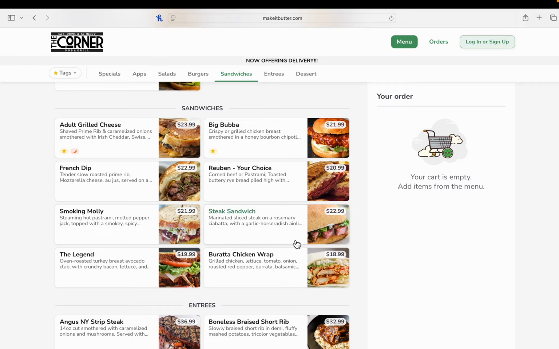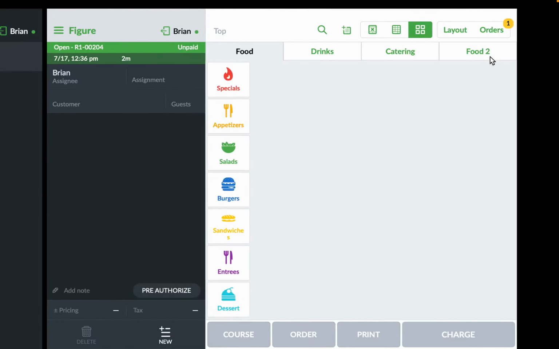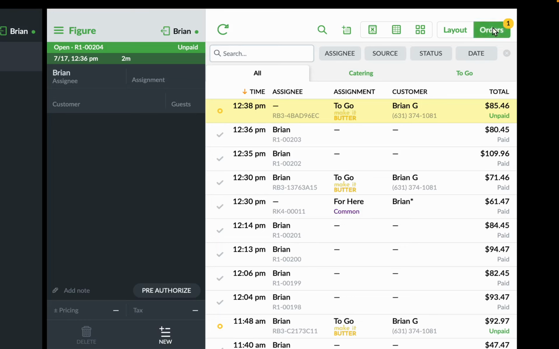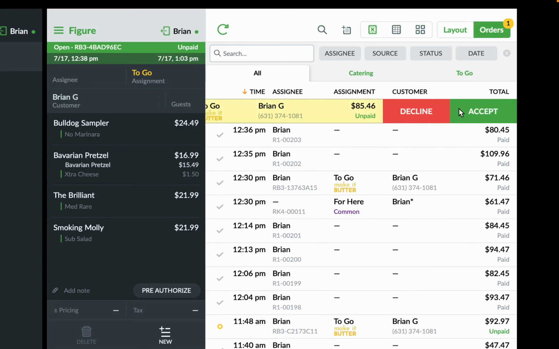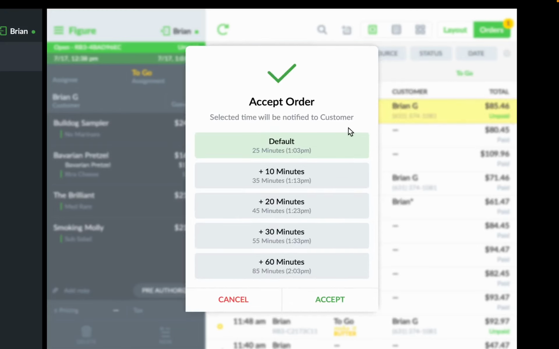And we'll head back over to the terminal, where up by orders in the top right-hand corner, you'll see a yellow badge, and you'll hear a chime every 10 to 15 seconds from the iPad, indicating that you have an order that needs attention. And this is the order we just placed online, highlighted in yellow. And when we click on it, we have the option to accept or decline it. We're going to go ahead and accept it. And from here, you have the option of adding time to your default pickup time if it's a busy night and you guys need more time in the kitchen.